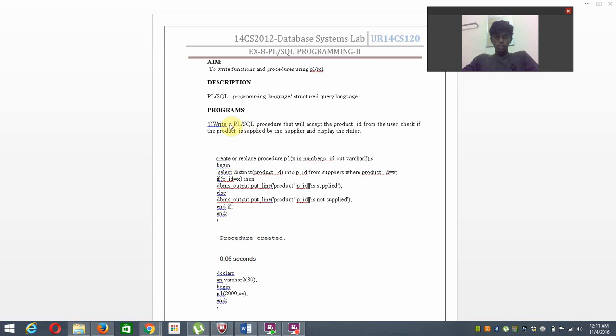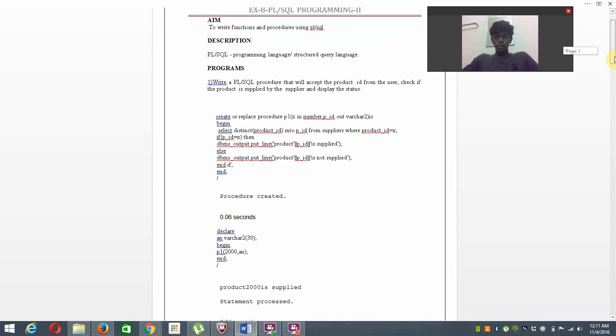The first question is to write a PL/SQL procedure that will accept the product ID from the user, check if the product is supplied by the suppliers, and display the status. So the PL/SQL query for this is: create or replace procedure p1 (x in number, p_id out varchar) is begin. Select distinct product_id into p_id from suppliers where product_id equal to x.